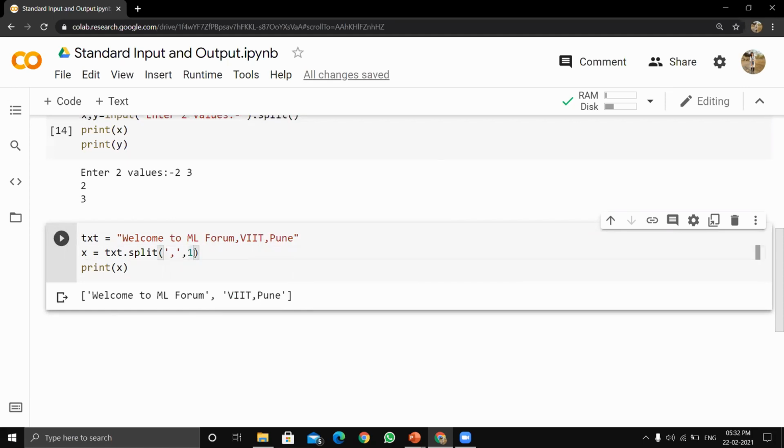If I provide 2 here and run this cell, we can see that welcome to ML forum is first, VIIT is second, and Pune is third. So 2 max splits have been done.